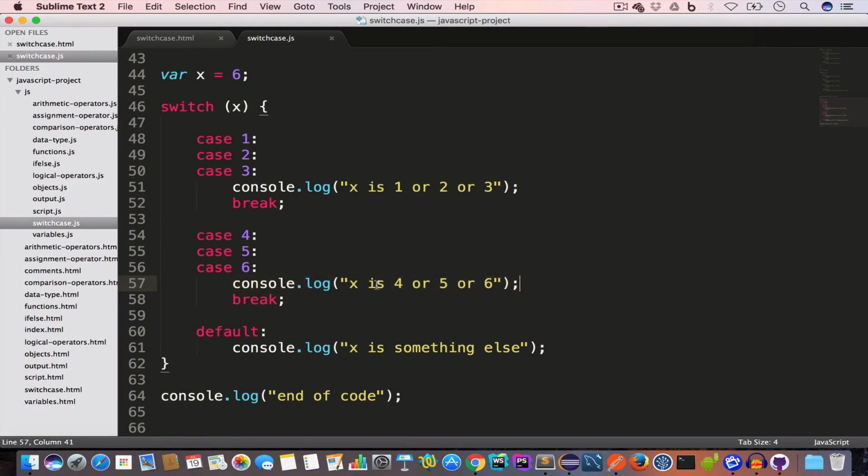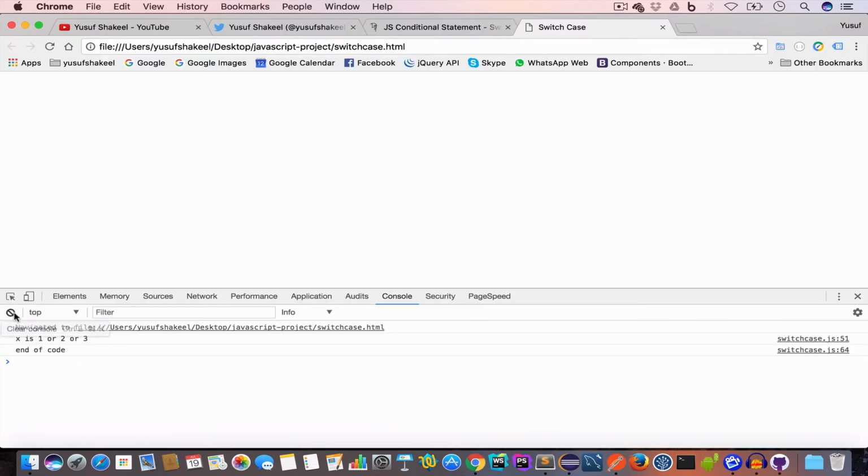So we'll get x is 4 or 5 or 6 in the console. Then this line is executed, which is a break. So we jump out of the switch. And then finally this line, that is end of code. So if we save the file, go back to Chrome, clear the console and reload, we get x is 4 or 5 or 6, and then end of code.